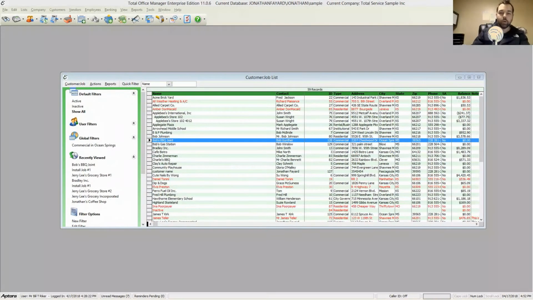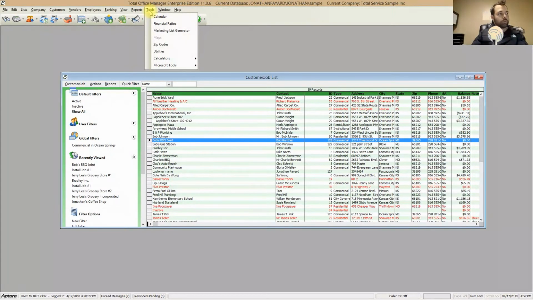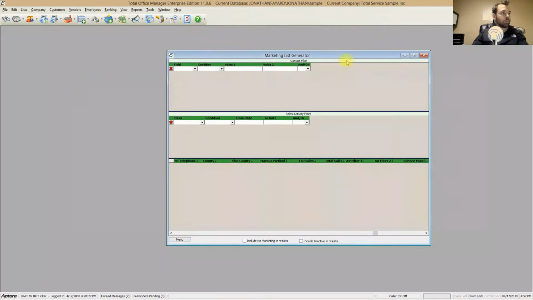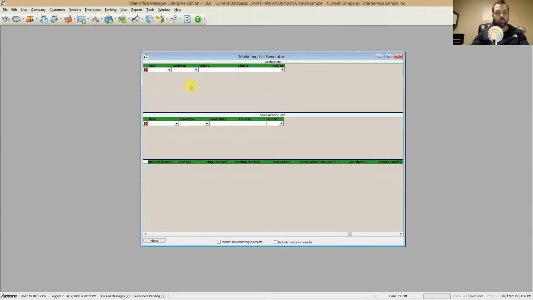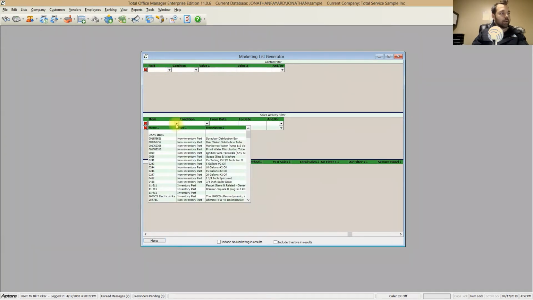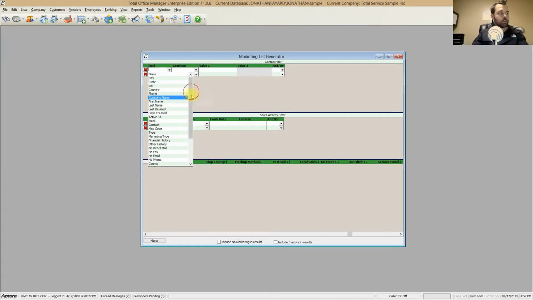Now I'm going to go ahead and open the marketing list generator. To do this, all you have to do is go to Tools and then click on Marketing List Generator. Once you have it up, you put in your criteria in the field, or you put in items. These would be items that you sell, like service agreements, serialized items, inventory items. And up here you can do search criteria like active service agreement, emails, phone, city, area codes, things like that.